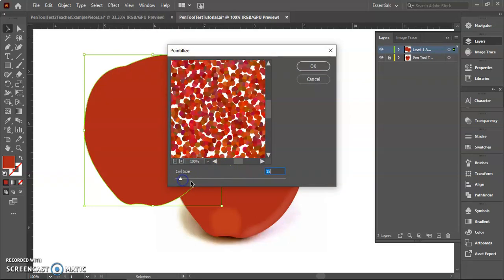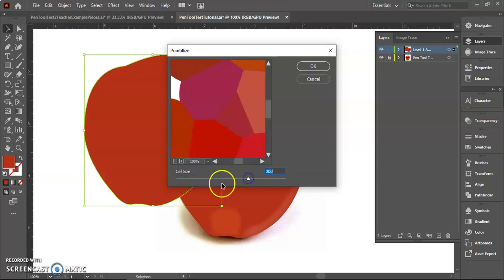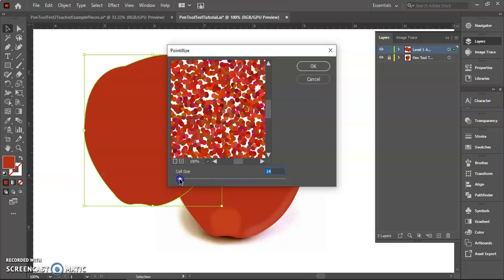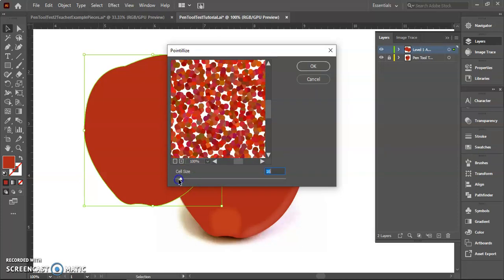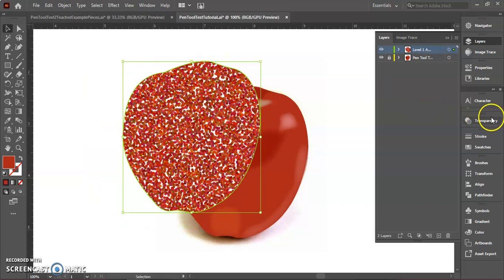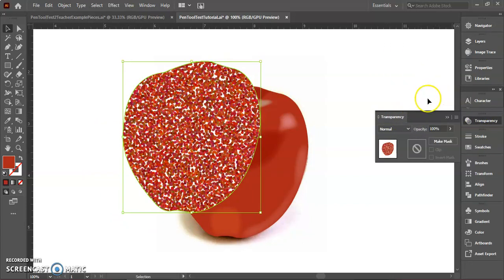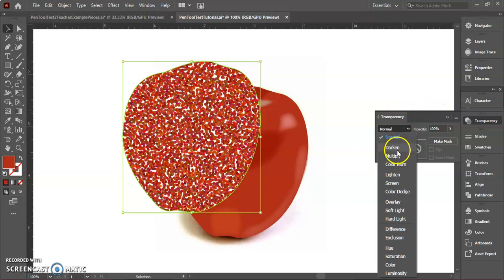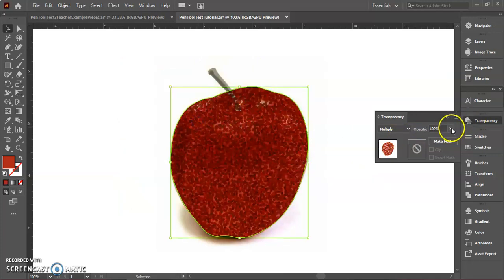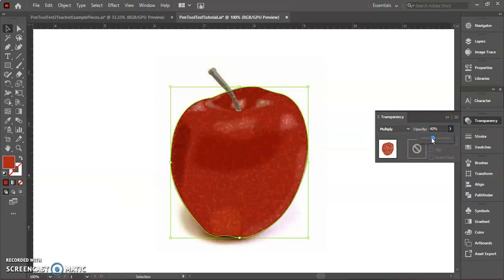It's going to show me a bunch of dots. I can make it really obscene, or I can take it back smaller so it looks a little bit more like that texture of the actual apple. I don't want it too big. And I'm going to say OK. Now this looks pretty dramatic, very unrealistic. I'm going to go back to that transparency panel and I'm going to change it from normal to multiply. See how all of the white disappears where it's overlapping my apple? That helps to make it more realistic. Now it's still way too intense. So I'm going to drop the opacity quite a bit.